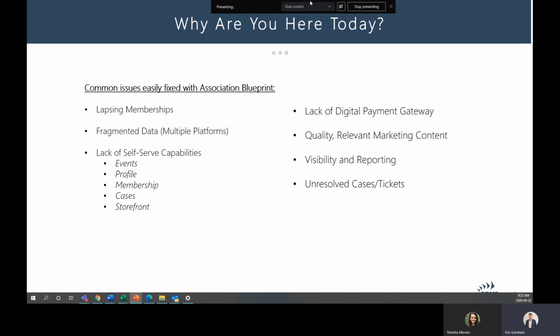The lack of self-serve capabilities we find to be a big issue, whether it be the ability for your members to access events, change things on their profile or their CASL compliance or GDPR compliance, whether they'd like to edit their own membership, change their level of membership, edit their payment style, you name it, whether they'd like to open a case or a ticket, something that's going on with them. And lastly, if they'd like to use their storefront to purchase a paid event, a product, or a course or something that you offer.